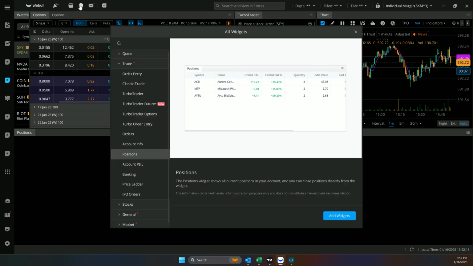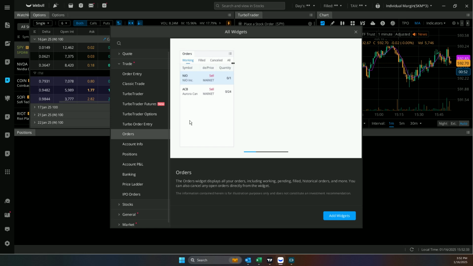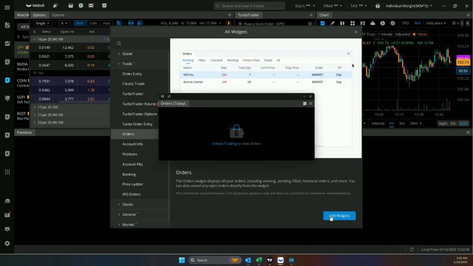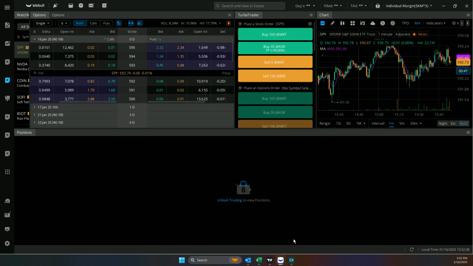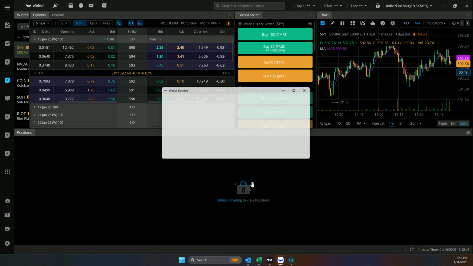So next thing I'm going to do, I'm going to add another widget, and I'm going to be looking for orders. I believe it is this one. No, that's order entry. I don't want that one yet. I want orders, which is here. Perfect. So this is going to tell me all my orders. I'm going to add that widget. Again, I'm going to close this so you guys can see it, pop it back up. I'm going to move it over to the right of this one.